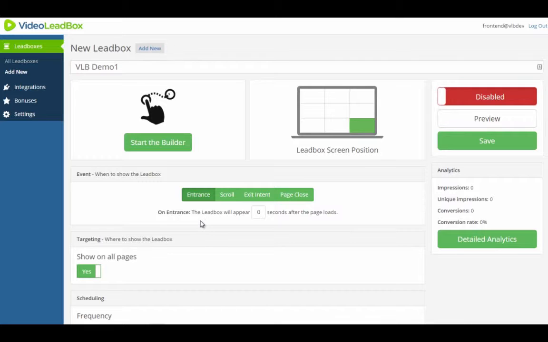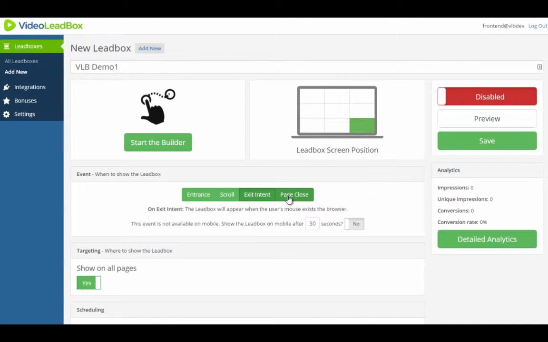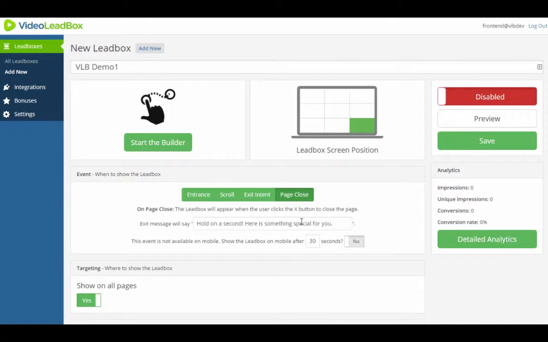Then you can also choose when you want to show the lead box. Should it be upon entrance, so maybe after 10 seconds after when someone lands on the page? Should it be after someone has scrolled, say, about 50% of the page, based on exit intent, or when someone tries to close the page? I like this one, so I would say you can always go for this one. Exit message will simply say, in this case, "Hold on for a second, here's something special for you," and you can choose to close that after 30 seconds automatically if you want as well.